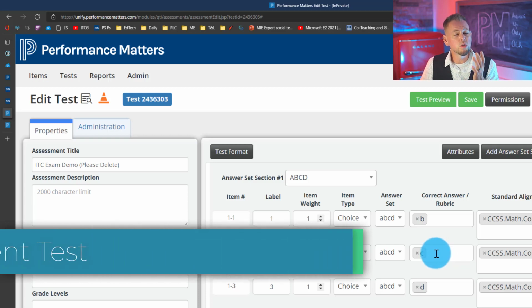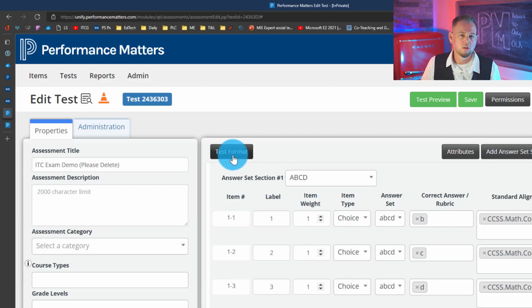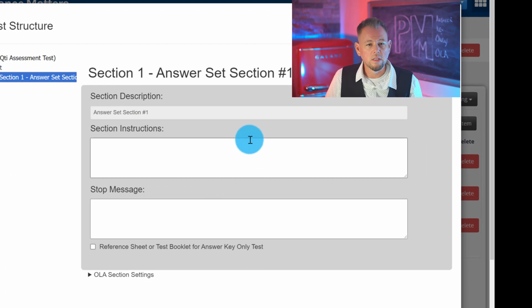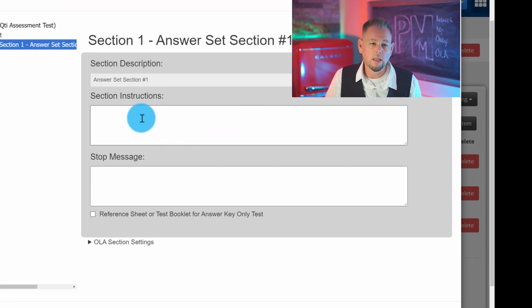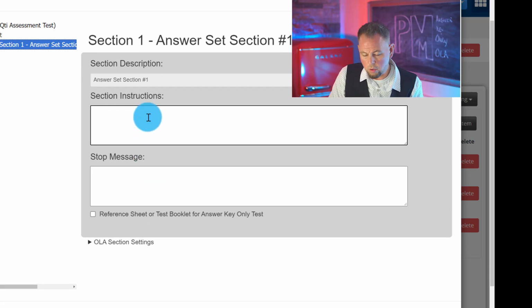But let's upload the student test at this point, so the version that the students are going to see when they open the test. So I'm going to come over here to test format, and you can see that it pops open. It's a nice large dialog box, and in here I can do some section instructions if I like, or I can add a stop message. So, make sure you do your best.